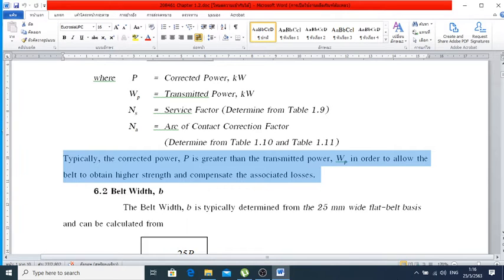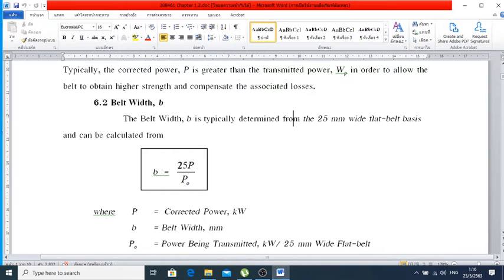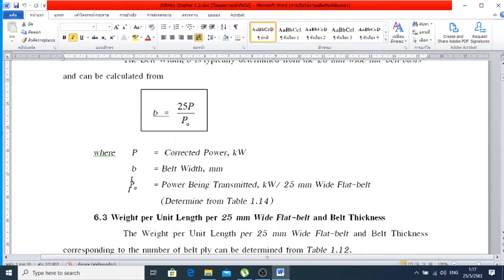Then the next thing we're going to design is the belt width. We're going to go shopping and choose a standard belt that is available. This means from 25 times P, after we have calculated P, the corrected power, we have to find another term, P sub O.